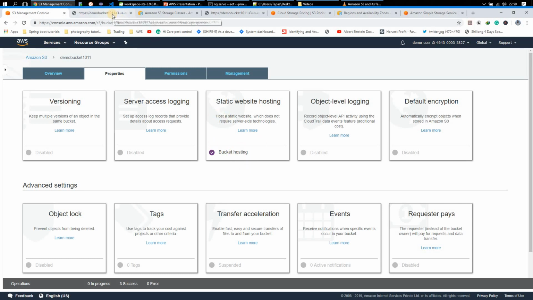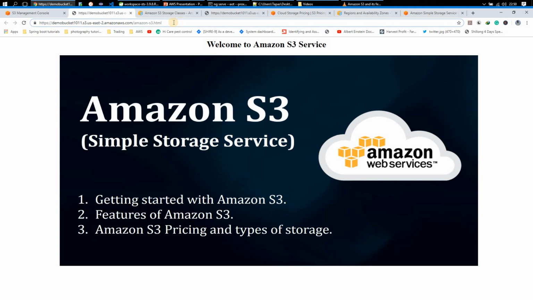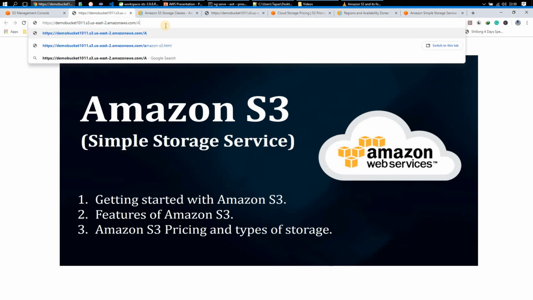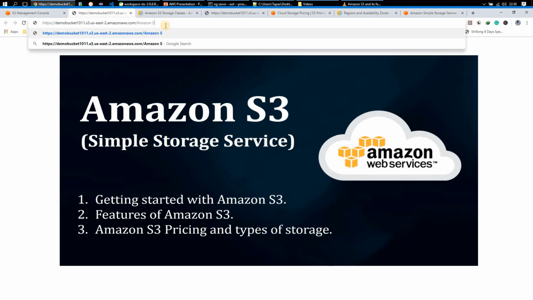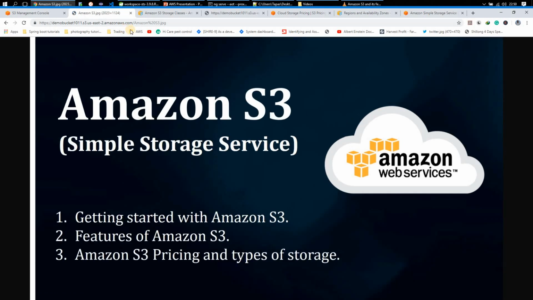So now if you go here and click here, this is the endpoint. This is also through an endpoint only, but this is something we are browsing. Now I have given this, but Amazon S3.jpg. If I do this, only the image file will come. That means all the files I can access through this one.